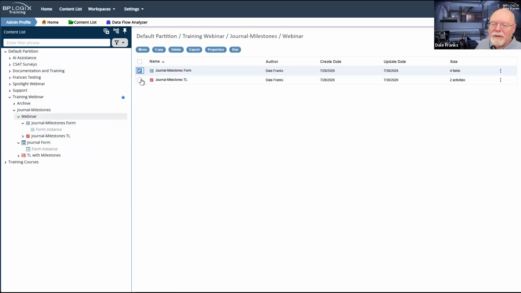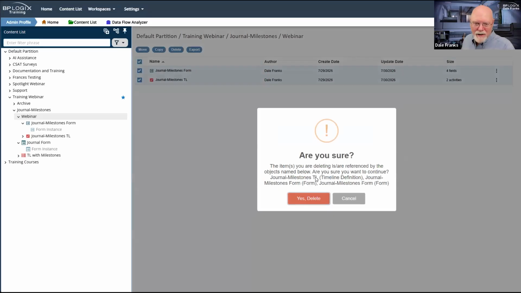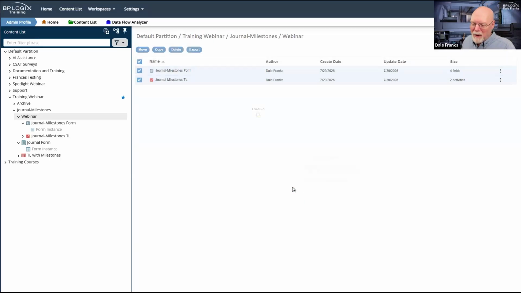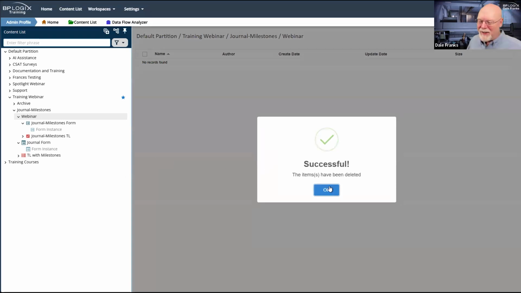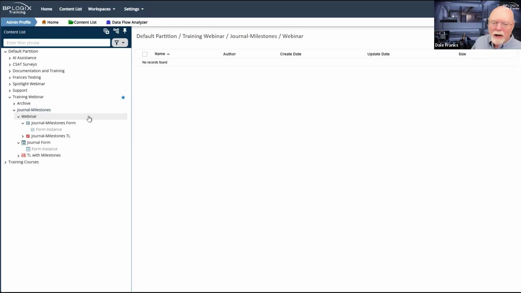I just have to delete both of these sample projects. So we'll get rid of the sample one. Since we have the working one, let's keep that one and we'll get rid of the sample one. Okay, great. So those two objects are gone.